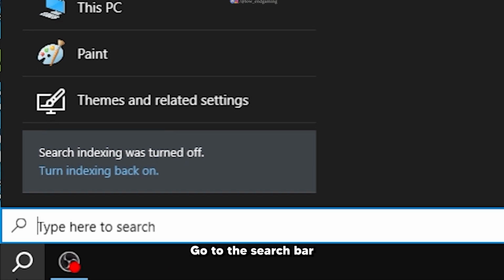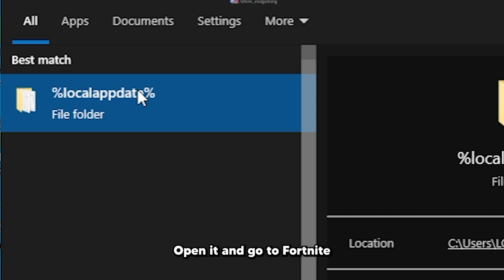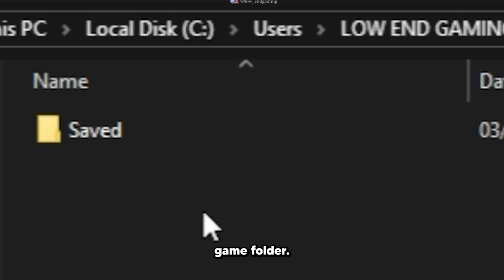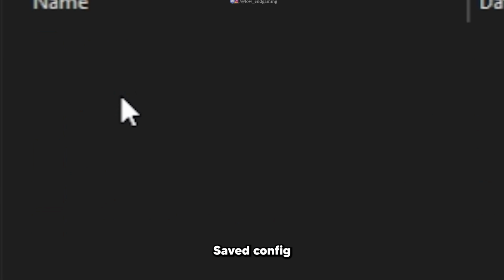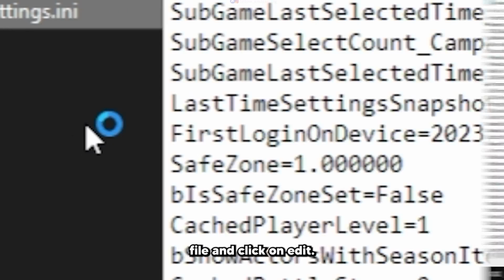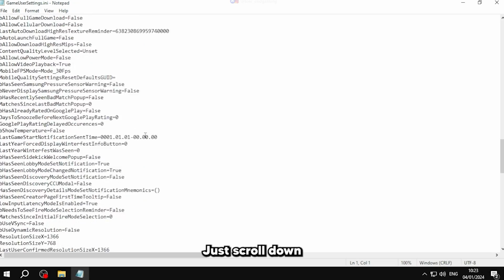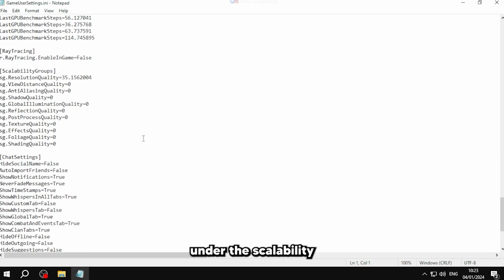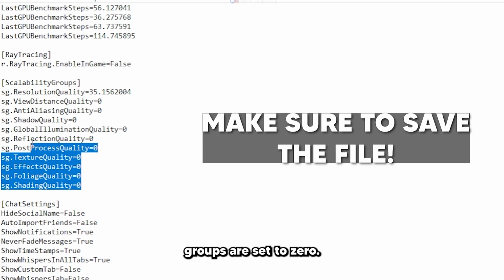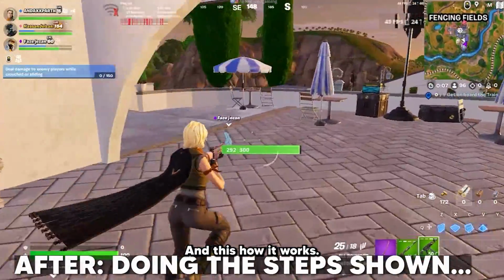Go to the search bar and search for percentage local app data percentage. Open it and go to Fortnite game folder. Saved. Config. Windows client. Right-click on the game user settings file and click on edit. Well, we are not going to edit this config file. Just scroll down and make sure all the settings under the scalability groups are set to zero. If not, then make sure to do it. Now, open your game and this is how it works.